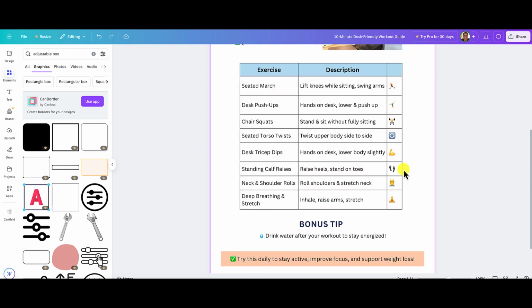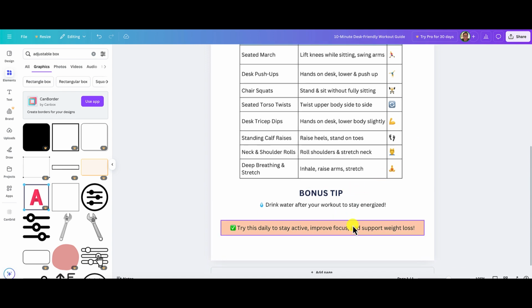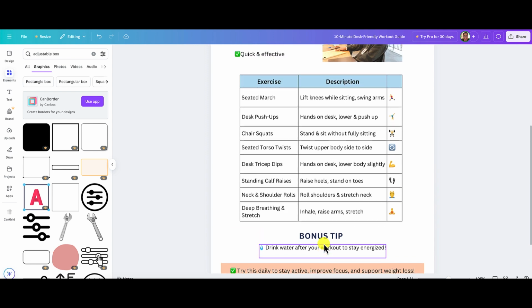And here are the exercises in a grid format as they suggested, with a bonus tip and a call to action. I can even add down here that if they have any questions, they can reach out to me. And that's something where you could also add in your logo. That way you can incorporate your branding into all of this.